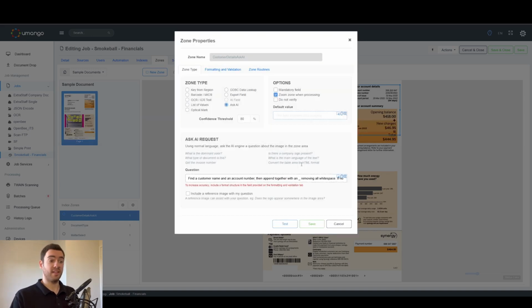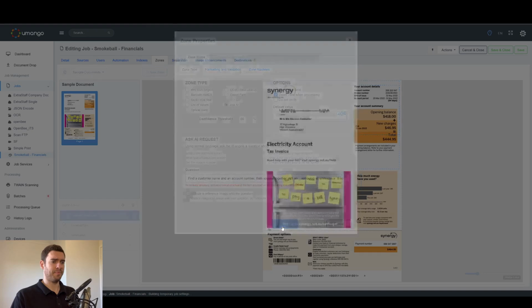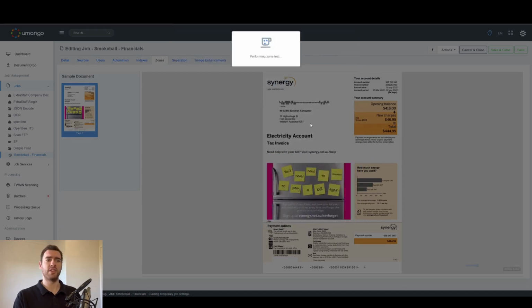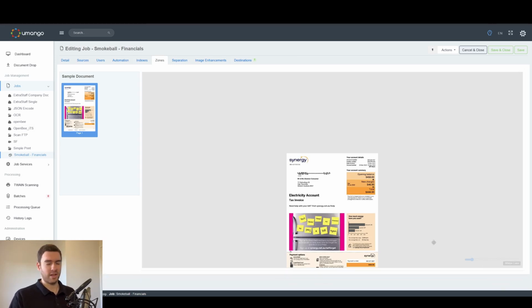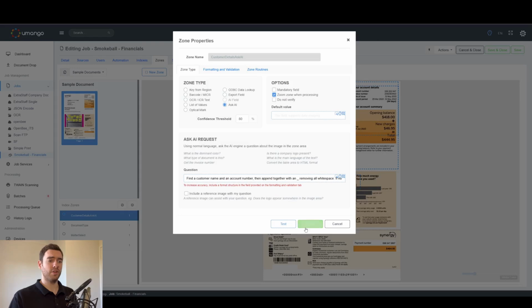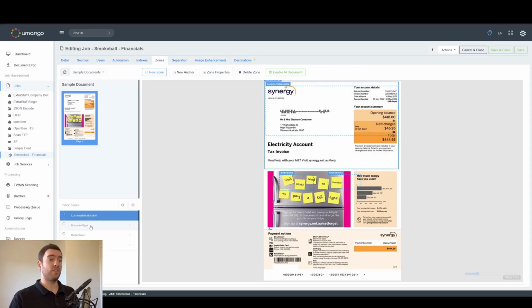All right, we can test this by hitting the test button. And let's see what we get back. So we should get the customer name, underscore, the account number. And as you can see down here, that's worked just fine. Okay, we'll move over to our next zone, which is document type.